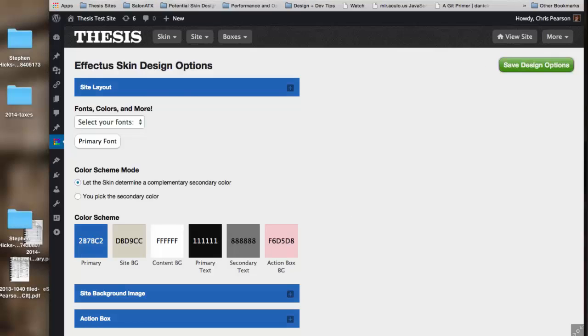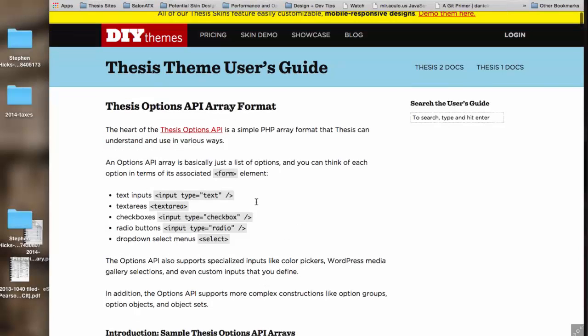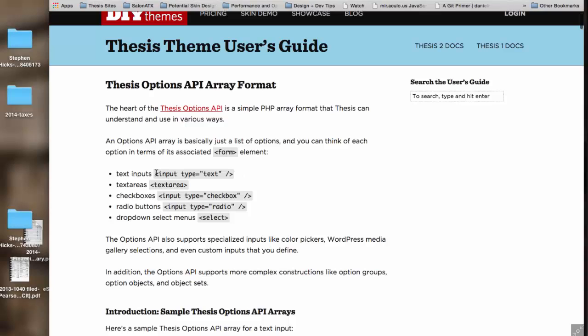The truth of options in software and on websites is that there's only a very small, limited number of format elements that you would ever use. You have text inputs, text areas, checkboxes, radio buttons, select menus, and maybe some other elements like a color picker in Thesis, for example. But that's really it. Image uploader, exactly. A WYSIWYG editor, that'd be good. Well, a TinyMCE editor, that's what I meant. So there's a limited number of options that you're ever going to have.